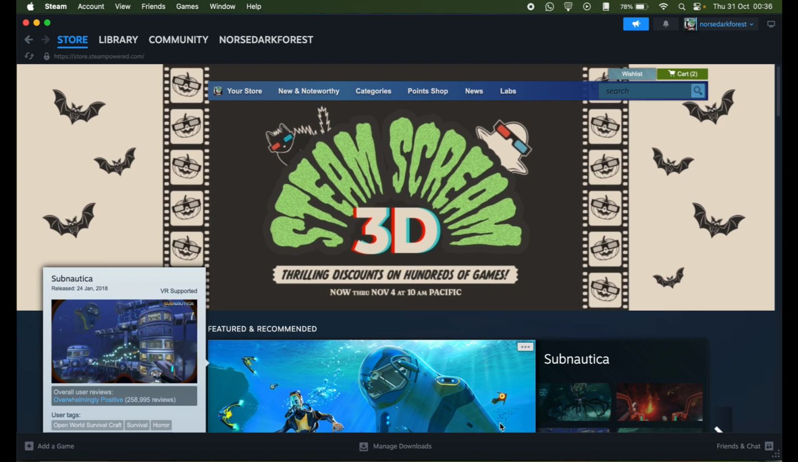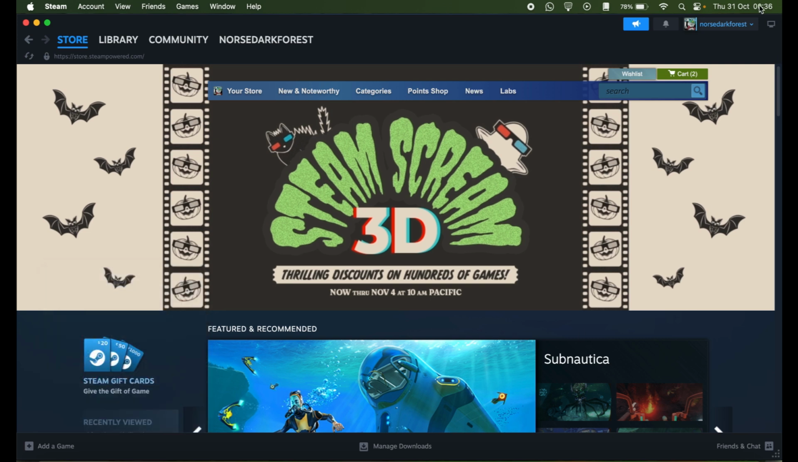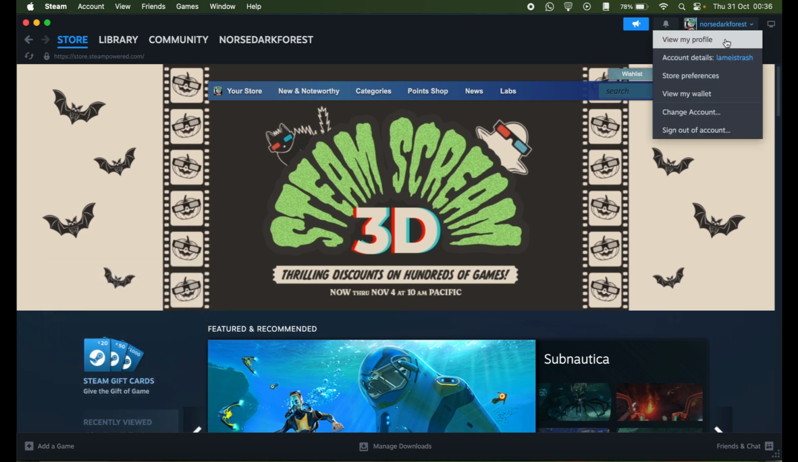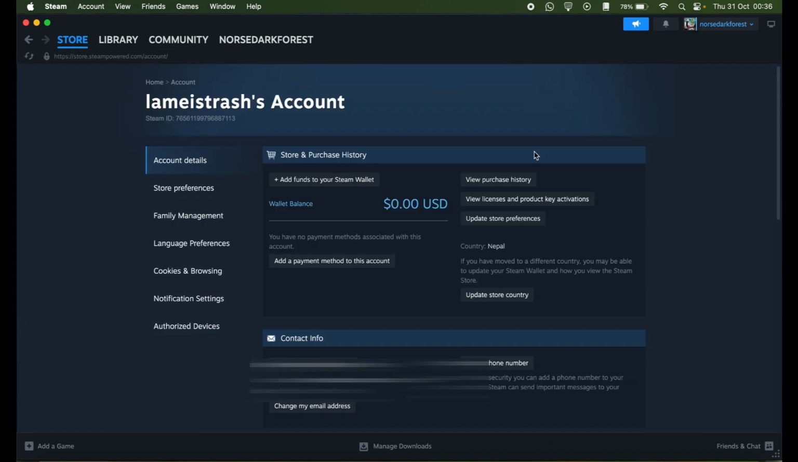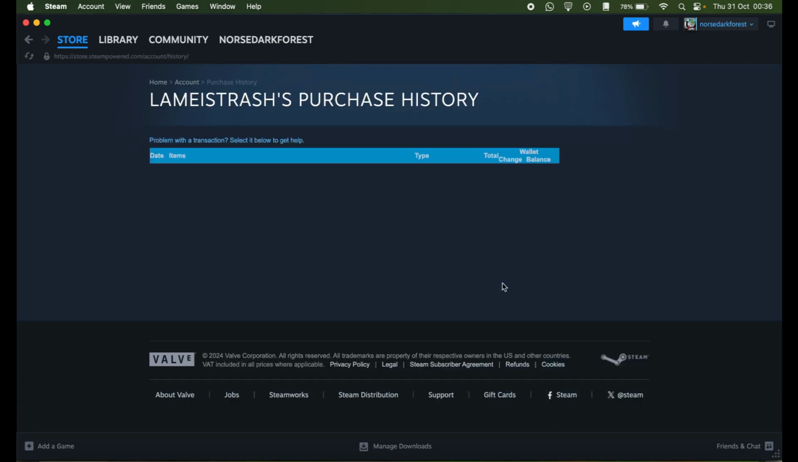So once you're in Steam, make sure you're logged in. After you've logged in, just look at the top right corner where you can see your Steam account name. Just go ahead and tap there, and now all you need to do is tap on account details. So guys, right off the bat you can see options like add funds to your Steam wallet, and right next to it you can see view purchase history. Just go ahead and tap there, and now you would be able to check your purchase history in Steam.